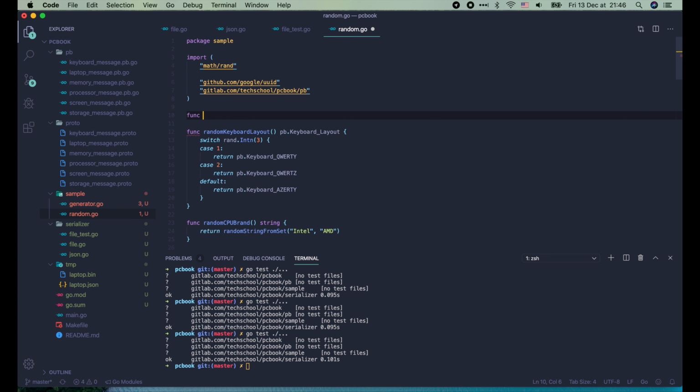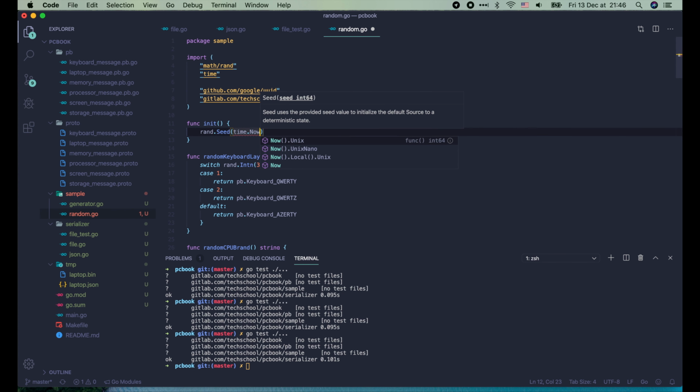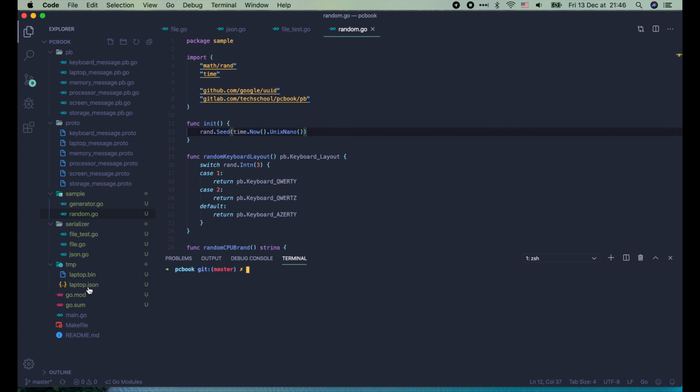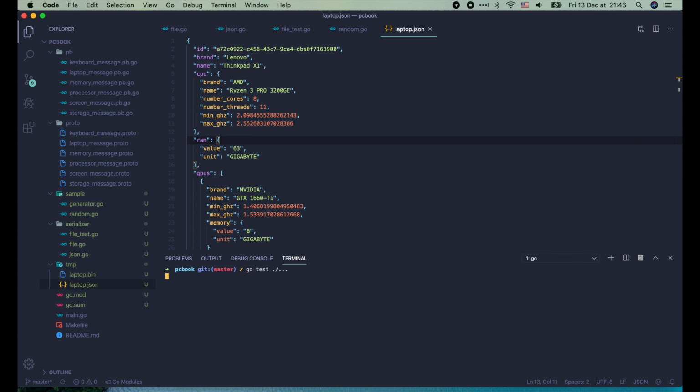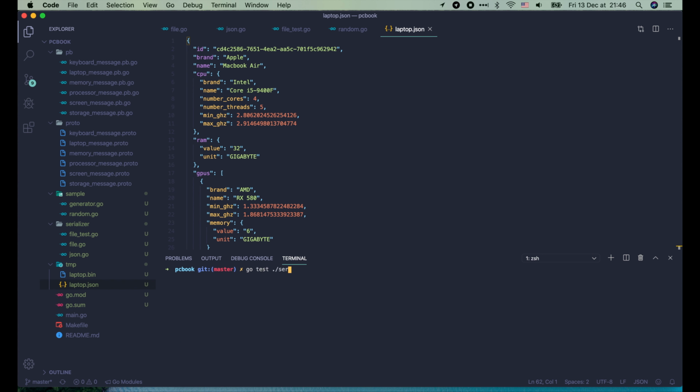So let's create an init function in random.go file. This is a special function that will be called exactly once before any other code in the package is executed. In this function, we will tell rand to use the current Unix nano as the seed value. Now let's run the test multiple times. We can see that the laptop data has changed. Excellent. We can also use this command to run only one single test file.